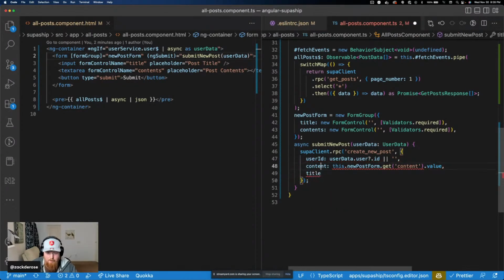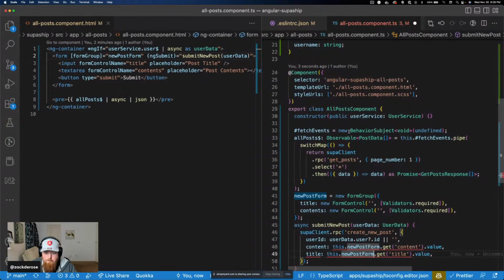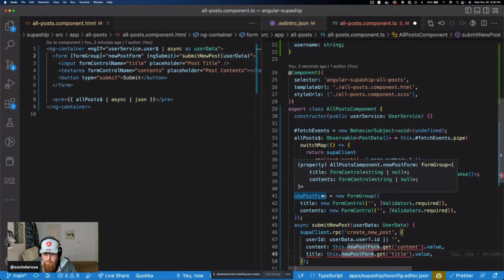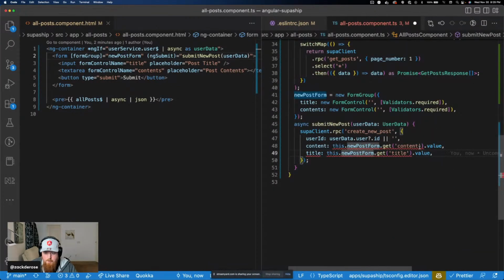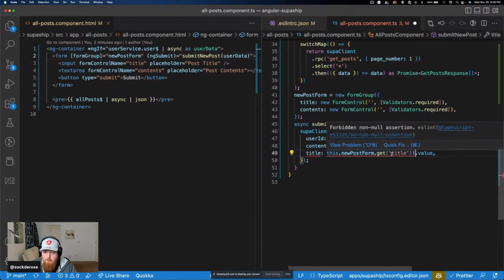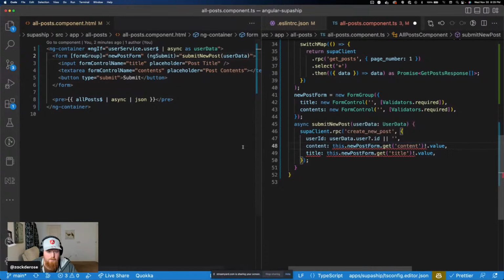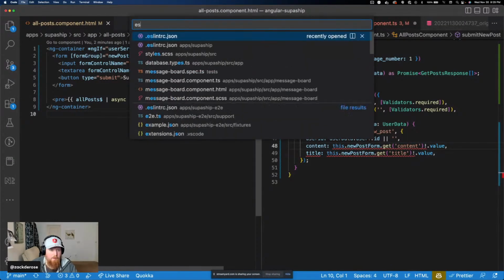Title. We'll just do here title. Doesn't like about this. Object is possibly null. Is it? Oh, I guess this one's possibly null. What is this? Oh, get out of here. Yes, lint. We already turned you off before. I guess we'll do it again.